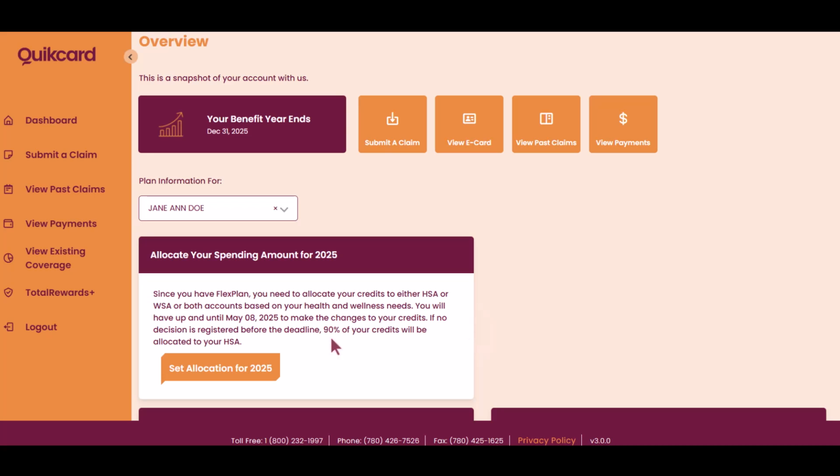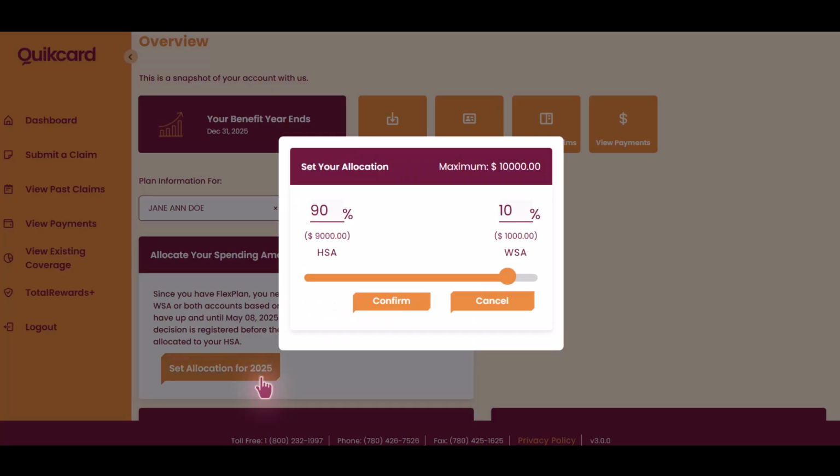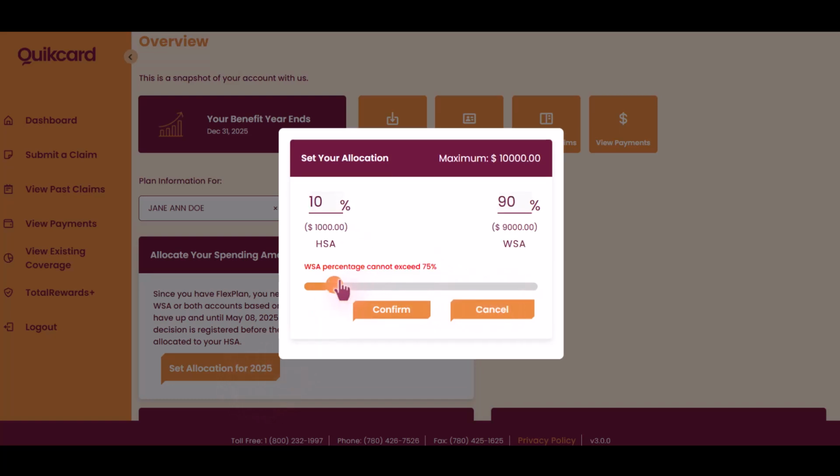In this case, 90% of the credits will be allotted to your health spending account, which means that 10% would be allotted to your wellness spending account if you do not set your own allocations. So if you do select set allocations for 2025, this is where it'll actually give you the option as a sliding bar, but see, WSA percentage cannot exceed 75%. That is a limitation that is put on by your company's plan administrator.